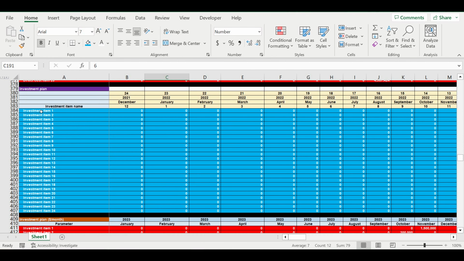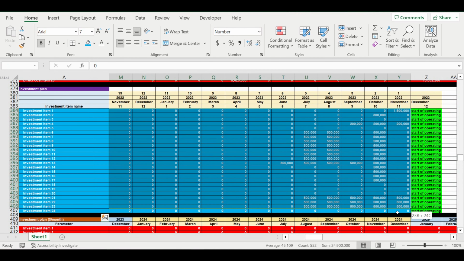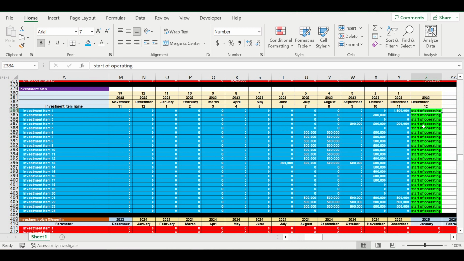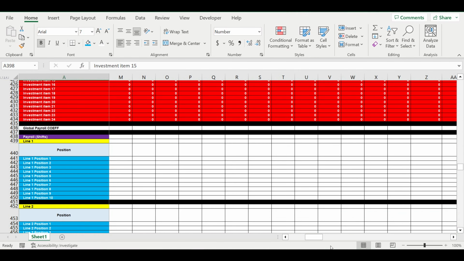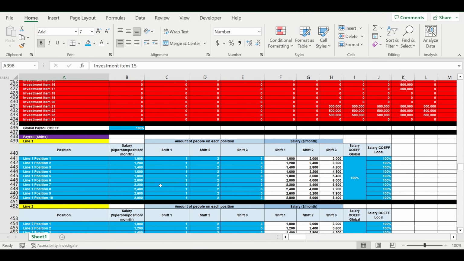So here we specify what we invest in. This is a 2-year investment plan before we start the operating activity. Here we specify when we invest and how much we invest in this or that investment plan item. Then we start moving to the revenues.